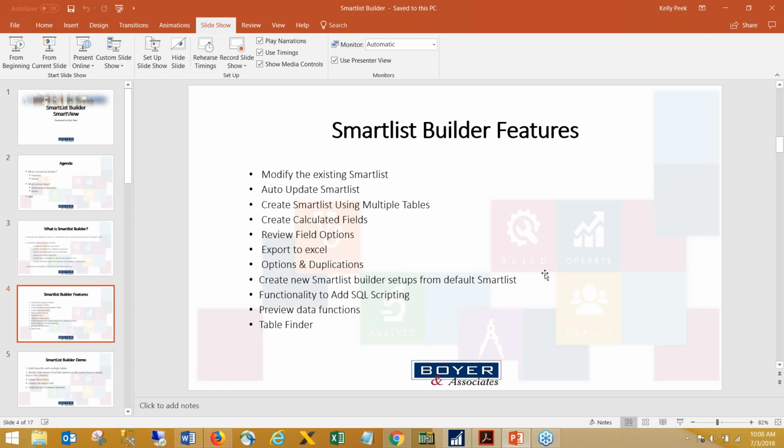You can create multiple tables and calculated fields, export those to Excel, and you can duplicate a smart list to summarize that. You will see that in our example. And we can also add some SQL scripts if needed.